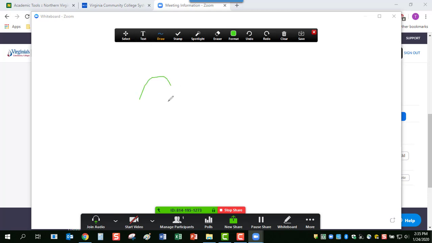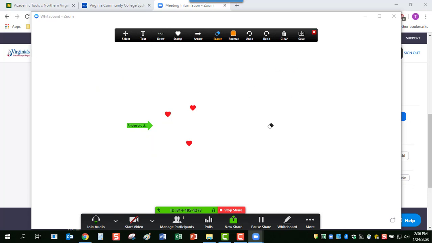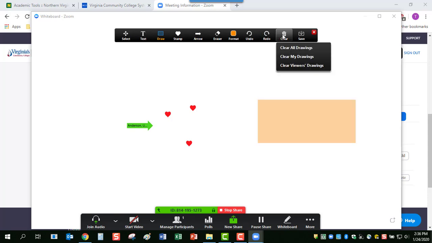And what you can do here is you can draw, and you can type, and you can stamp, and you have a spotlight. It's like those little laser pointer things. There's also arrows. You can erase individual items. Your formatting gives you all the different colored pencils to use. Let's see, there's some other things in here too. Let's do some squares. You can undo things, you can redo things, you can clear things, everything, your things, other people's things. And if you set that setting in the settings to save your whiteboard, you can hit save.